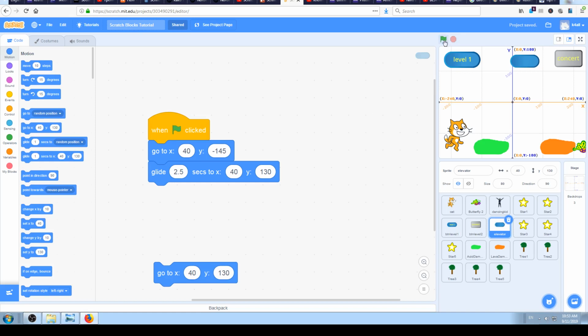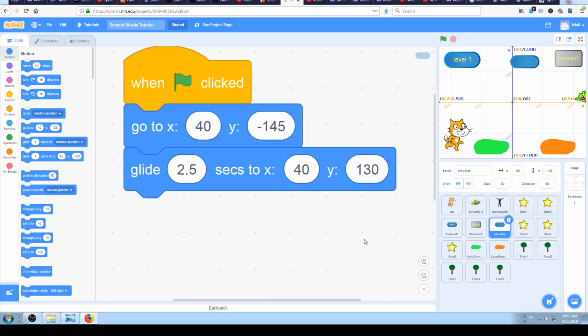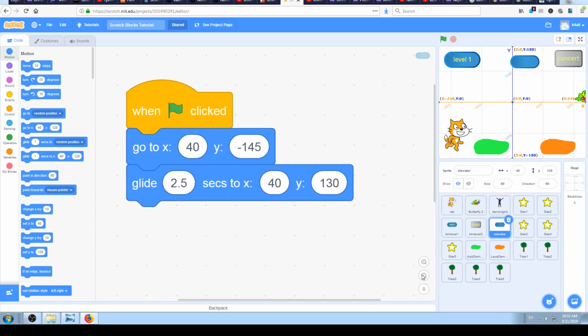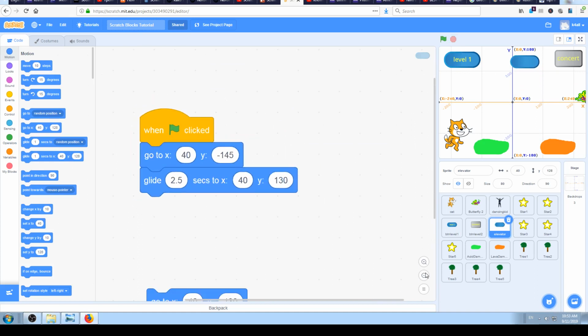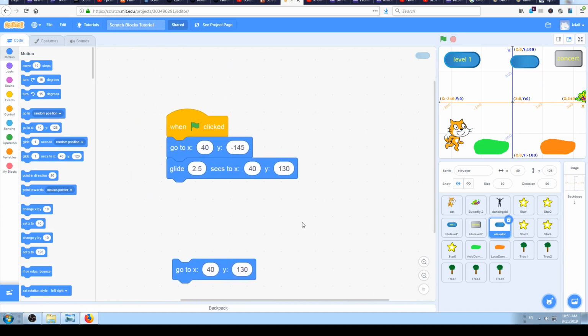Okay, what else I don't like here? I don't like how the elevator starts the moment I press the green flag, which is what I have told Scratch to do. That's all cool. Scratch is doing only what I have said to it, but I have changed my mind. I want a small pause here. I want to add some time. I want to add some pause, and how to do it?